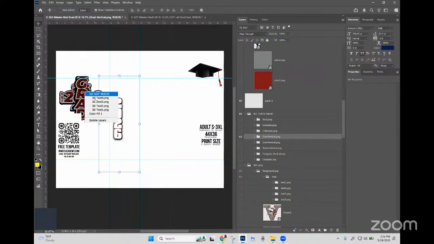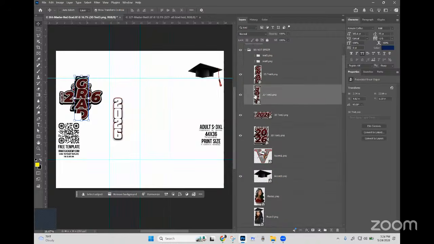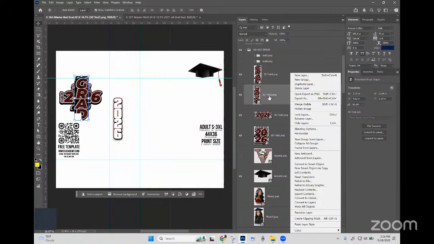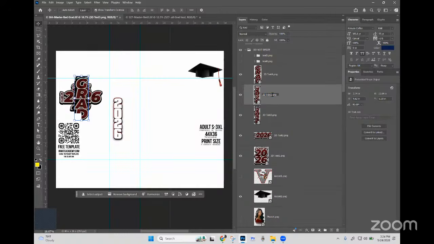So remember, we still have the grad, the class of 2026, and that 3D text there. So remember the grad, class of 2026. Let's say you want to do one that just says 2026. Then you can right click on that, new smart object via copy. Just make sure that you change this name. And I'm just going to put 2026 vertical, but this is my 3D version.